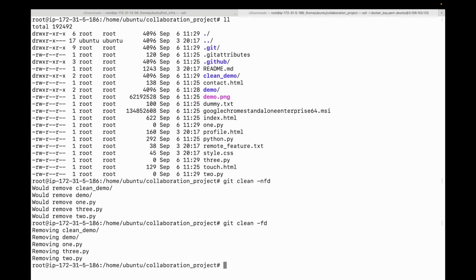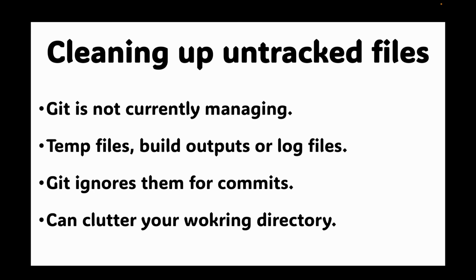So this is how you can keep your working directory clean of any untracked files and directories. If you no longer need them, you can simply use this git clean command. But please be very careful with this. This is a very destructive command. Once the files are gone, you won't be able to get them back. So please be very cautious when you're using this command. So that's about cleaning up untracked files.